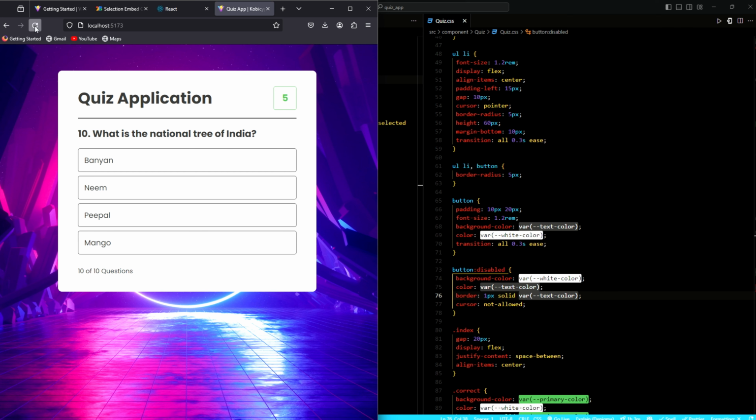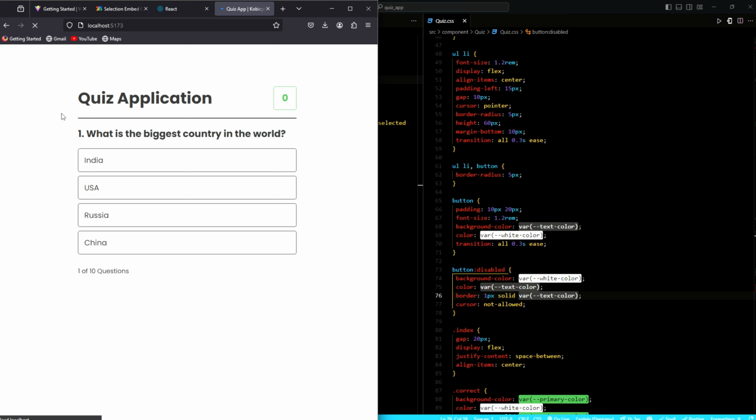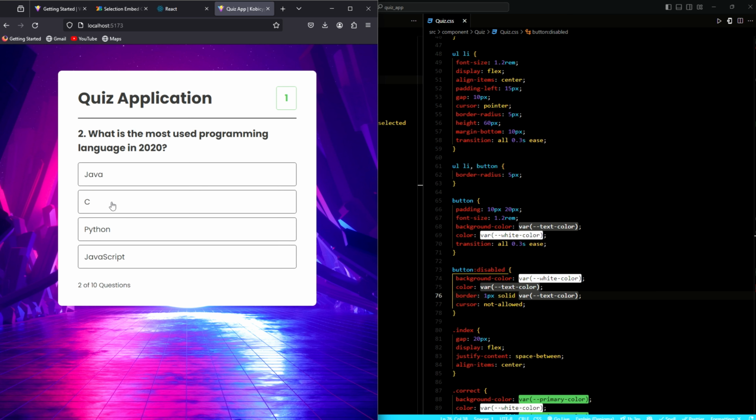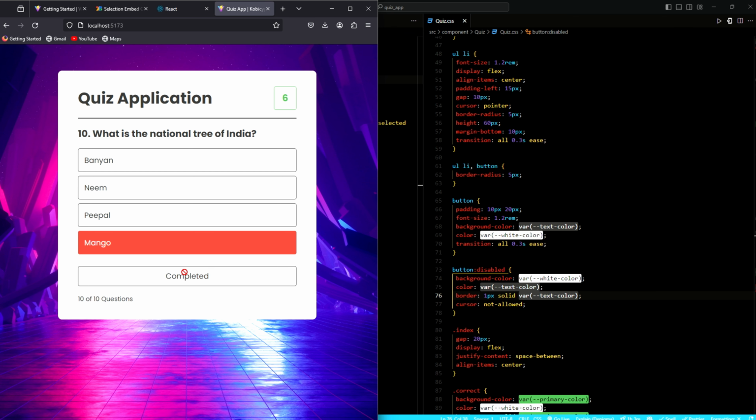Awesome. We refresh the page, we go through the same process again, but this time around we are interested in the last set of questions. And so let's move to the last set of questions. Okay, here we are. As soon as we select an option, the button label changes to completed, and then the button itself becomes inactive, preventing the user from further interacting with the button.